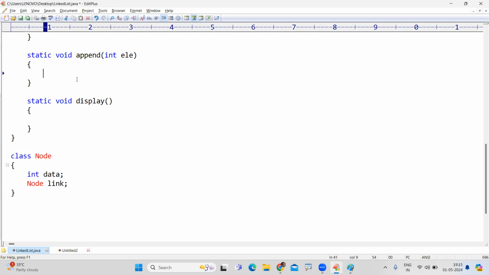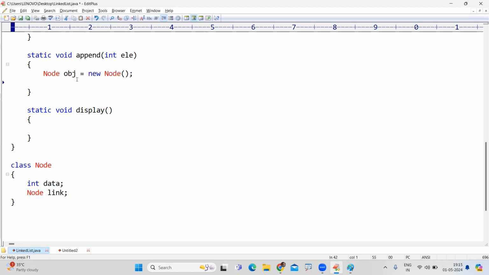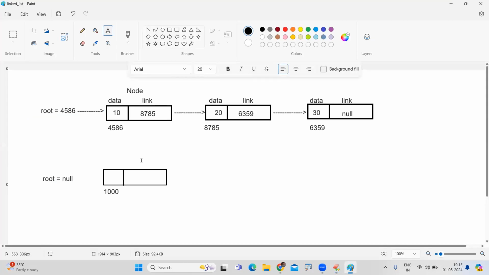So here what we have to do? Simply node, any object name. Suppose n is equal to node, or node object is equal to new node. Simply. So now that element you are adding at this place, suppose consider this is data and this is link. By default, link will be null only. Remember that automatically data will be 0.